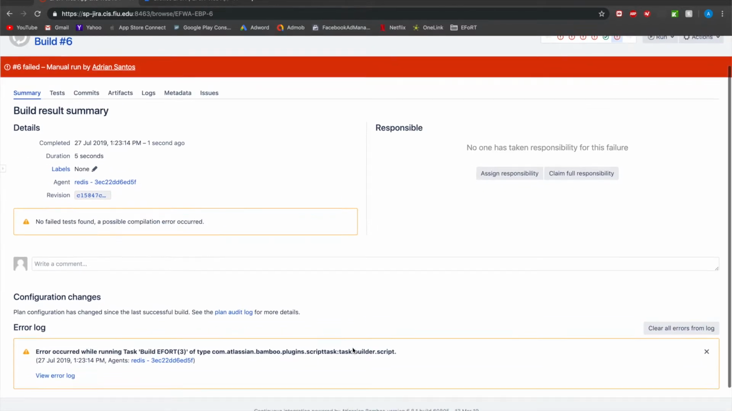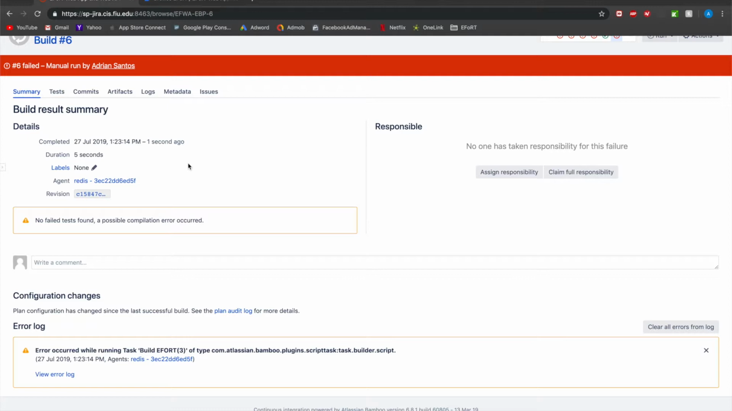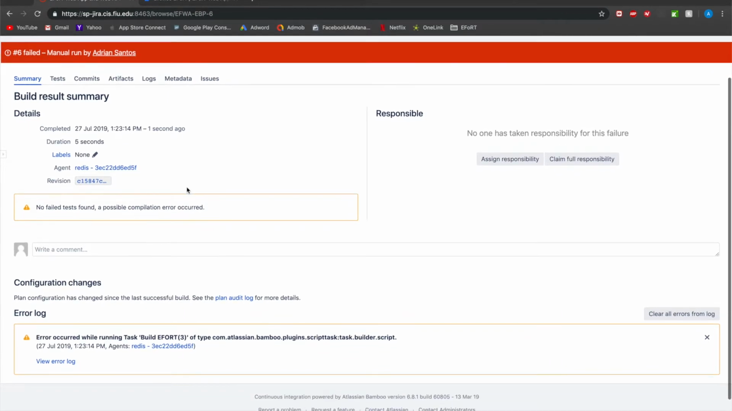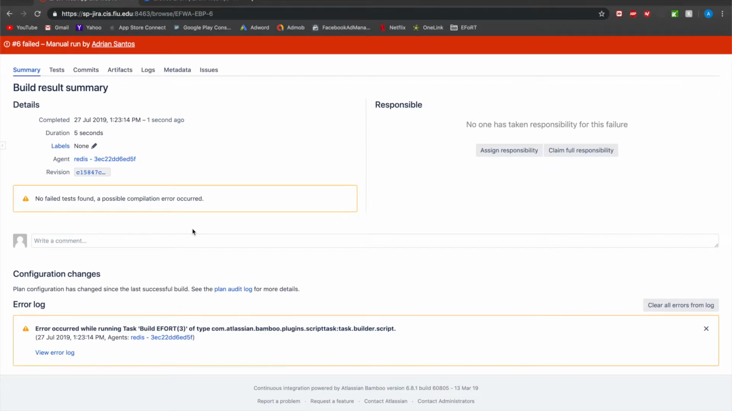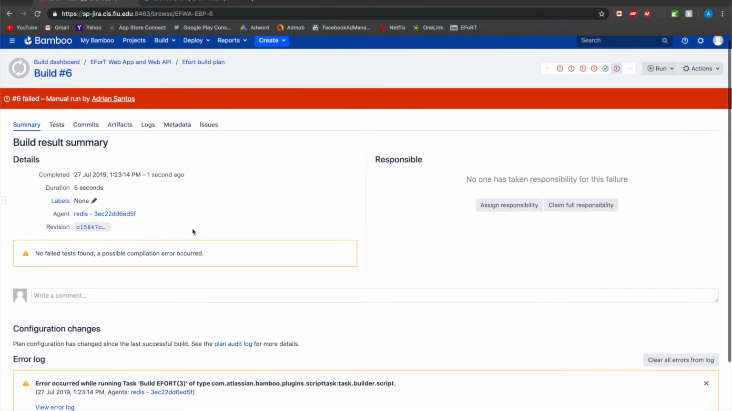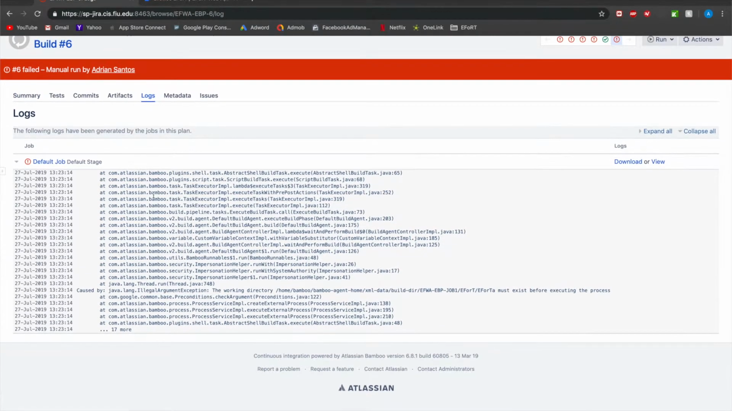Now, it failed. We know why, because obviously I put the wrong directory. It's supposed to be effort slash effort, but this is a good test so that you can see how you can read the logs. So if a plan is failing, if you go onto the logs, you can actually see why the plan fails. So right here, it says caused by the working directory, home, Bamboo, Bamboo agent, and so on, effort slash effort must exist before executing the process.